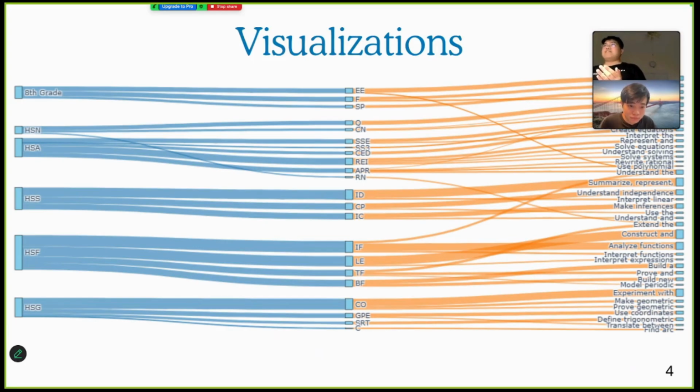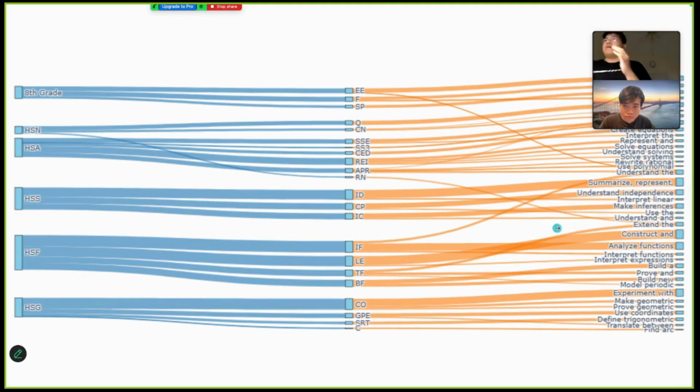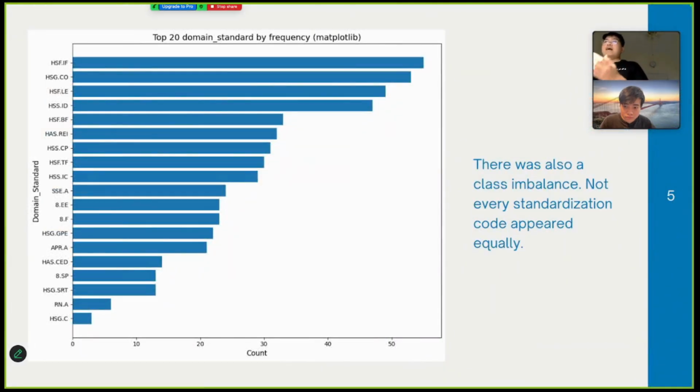Why does that matter? The reason is this visualization gives us clues about how the prerequisites of an eighth grade course can overlap with the high school algebra class, and this helps us visualize our problem better. But a problem persists: not every class is balanced. There was also a class imbalance for high school and eighth grade, and not every standardization code appears equally. So how do we solve this standardization problem?